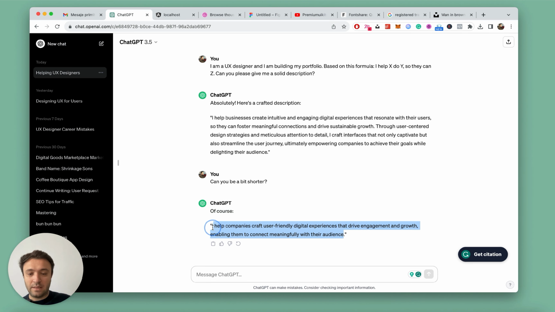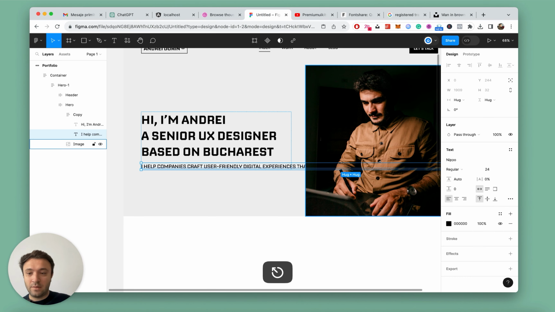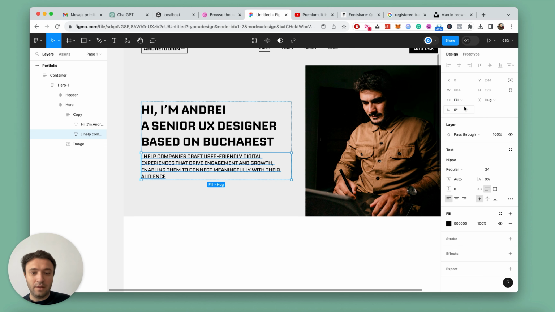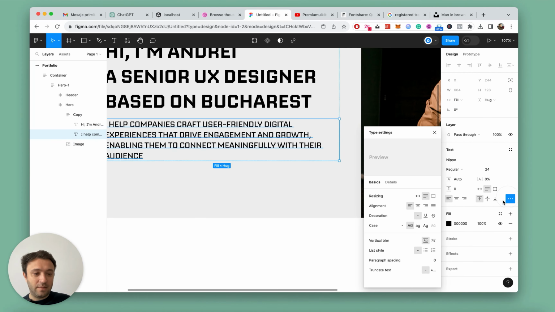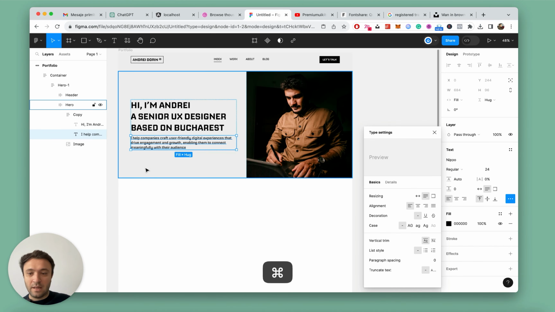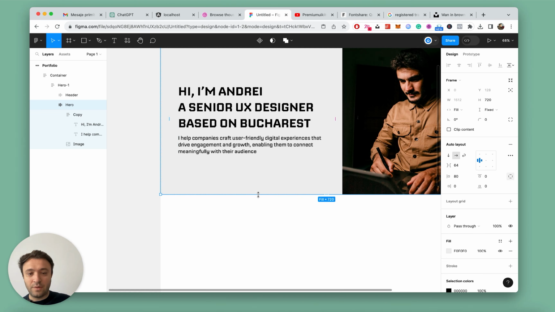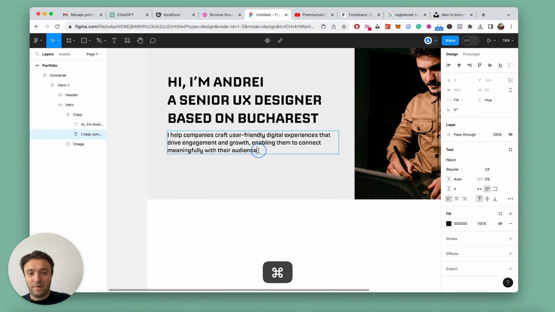Awesome, awesome. So let's just paste this one here. Let's make it fill. Okay, guys, so let's not make this uppercase. So I help companies craft user-friendly digital experiences that drive engagement and growth, enable them to connect meaningfully with their audience. Awesome.